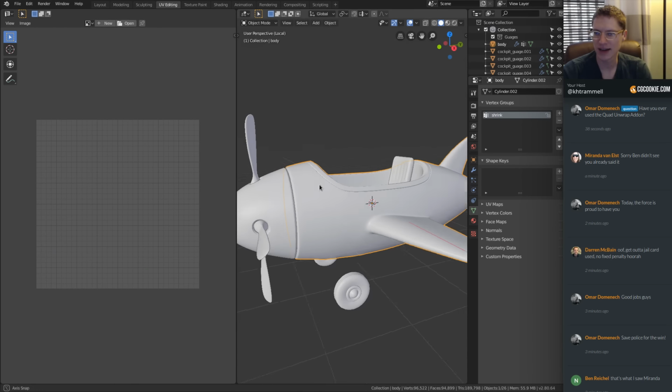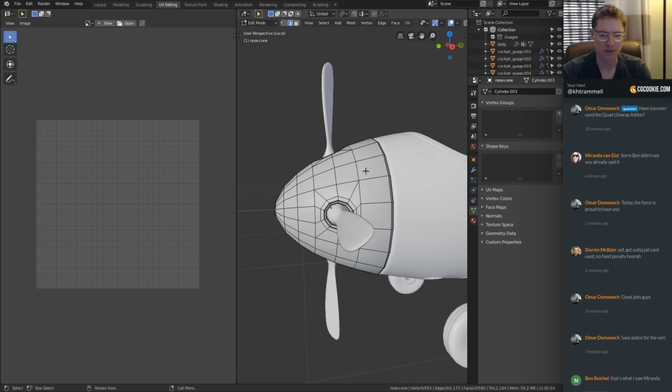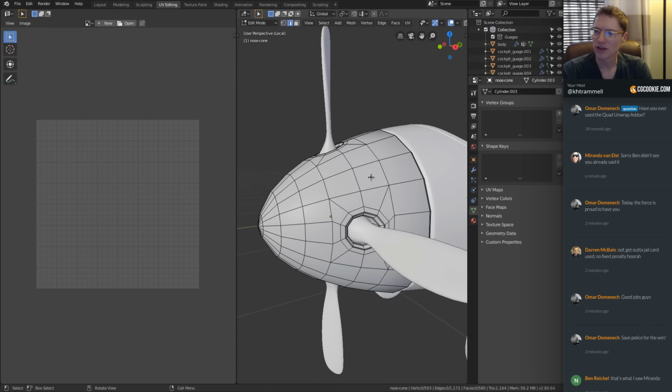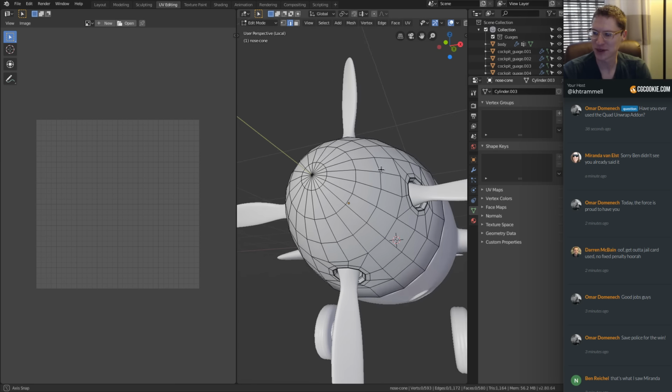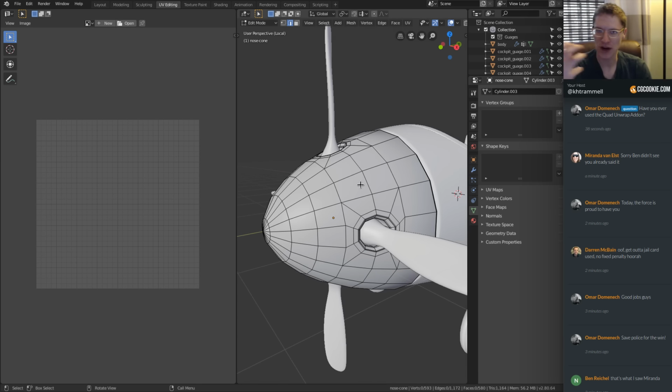All right, on to the next object. I do not want to spend this whole time. It's already been 40 minutes. I don't want to spend too much time UVing. So this should unwrap better, as long as my memory is serving me correctly. This is the front cone.